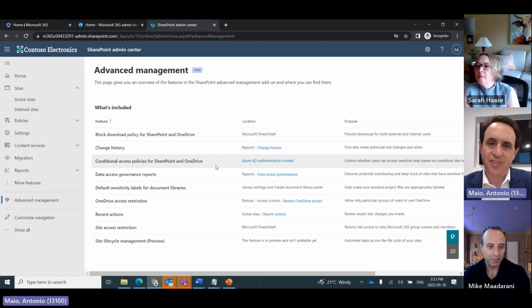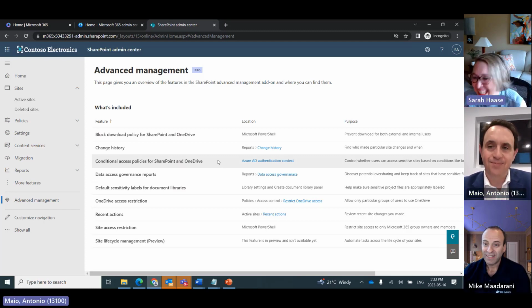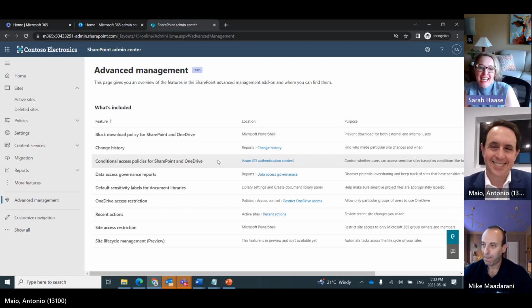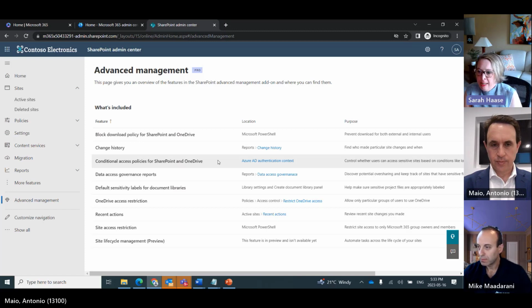Okay, next one. Conditional access policies for SharePoint and OneDrive. Does anybody want to talk about this one? It makes me so excited. I'm literally ecstatic about this one. Obviously we have a variety of conditional access controls available to us in Microsoft 365. But what I love about this one is if you do have those sensitivity labels, or you can identify your most sensitive sites, the ability to deploy these conditional access policies and MFA based on those sensitivity labels is huge.